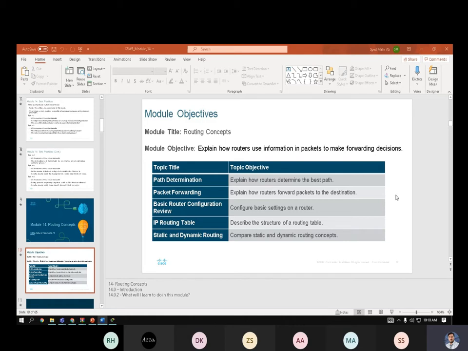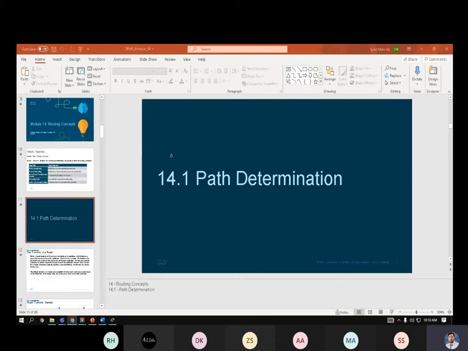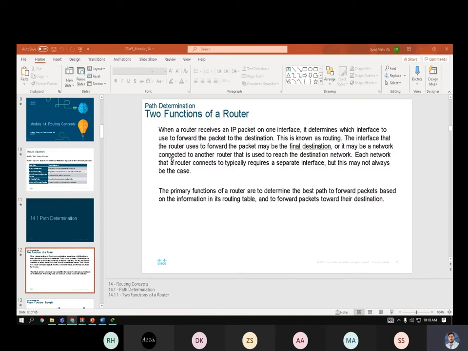And the IP routing table, if you see here: describe the structure of the routing table, and static and dynamic routing. Compare the static and dynamic routing concepts. So all these things I will explain in this chapter today, and you will see how path determination works. Okay, so see here.